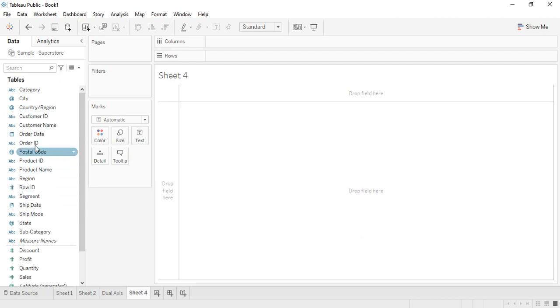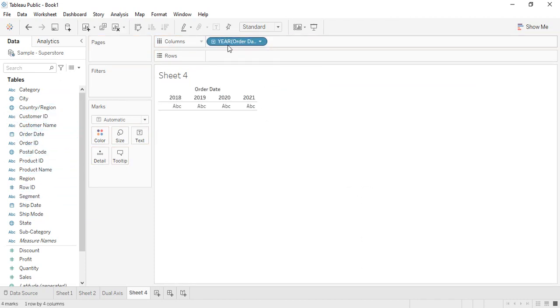we have this thing called order date. If you just drag this order date into the columns, you see there is this kind of a plus option over here. That means we can expand this order date. Right now we are just getting the year part, but date is comprised of different things like days, months, and then years. So how are we going to work with this?